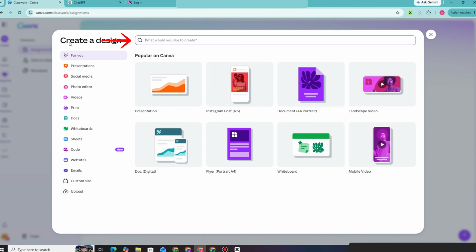Hi everyone. In this video, I will show you how to create a digital product on Gumroad. So first and foremost, you can create a digital product here on Canva. All you have to do is create an account here. Tap on create a design.